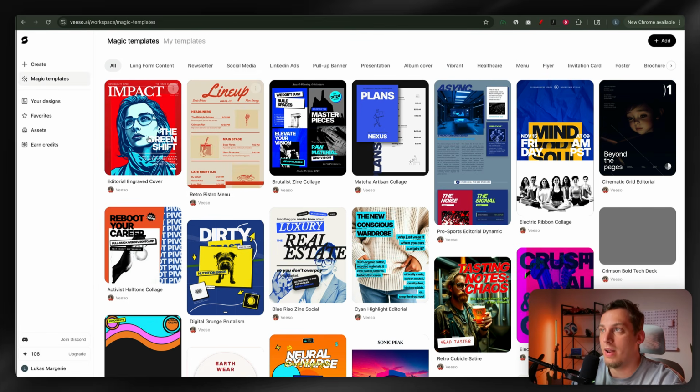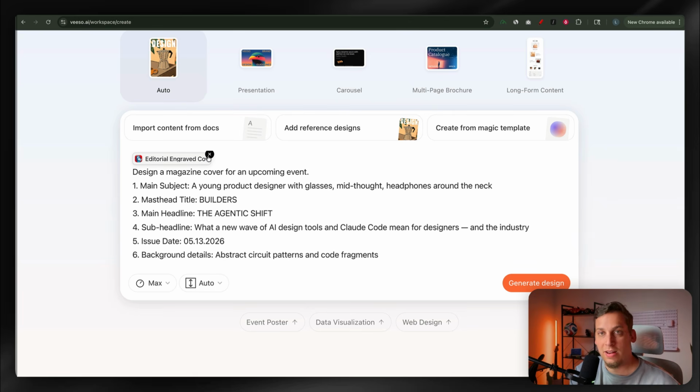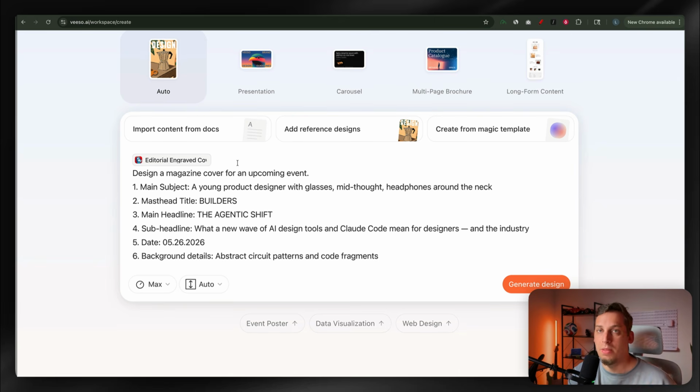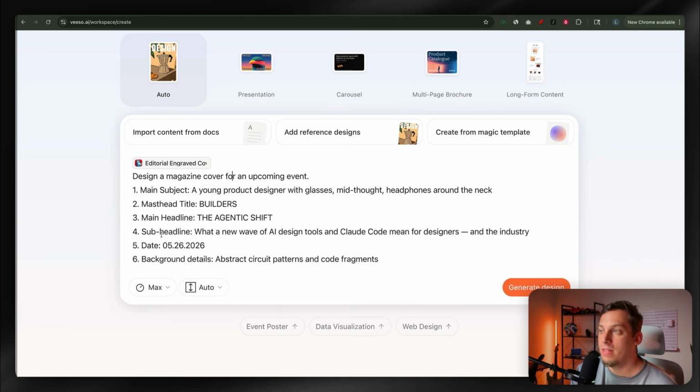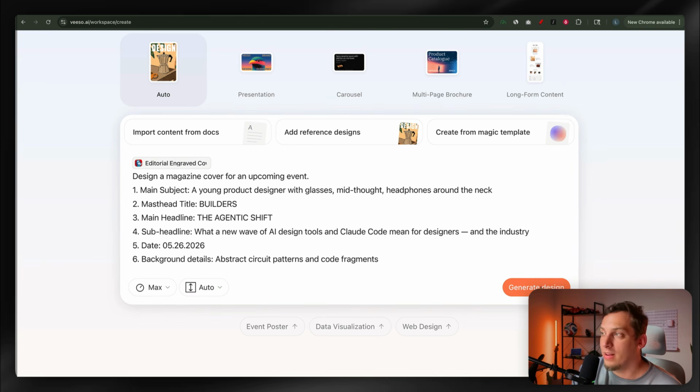So I'm starting here. And let's say, for example, we really like this one. We can copy this style and then paste that in the original prompt box here on the main site, and also add extra text to give Veeso additional context as to who the main subject should be, the titles, the headlines, the dates, the background details. And then again, you can go down here and adjust the size. I'm just going to keep this to auto, and then we can go ahead and click on generate design.